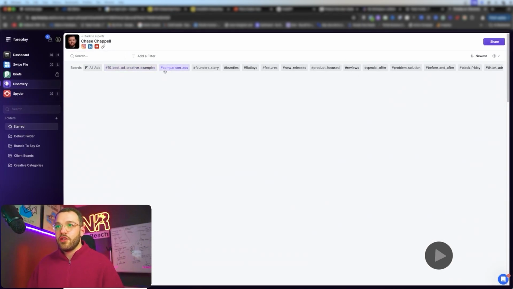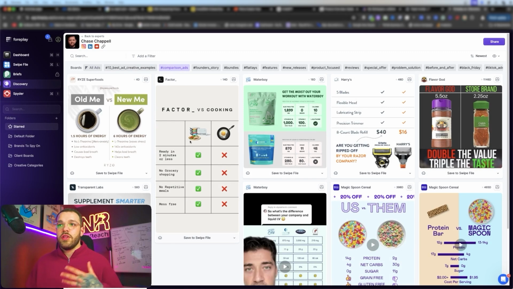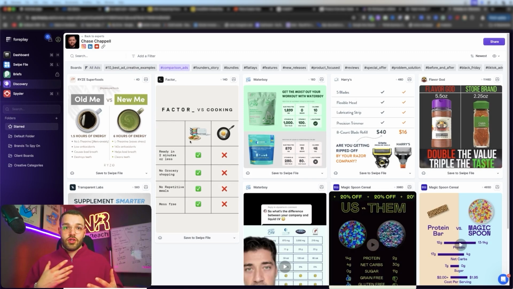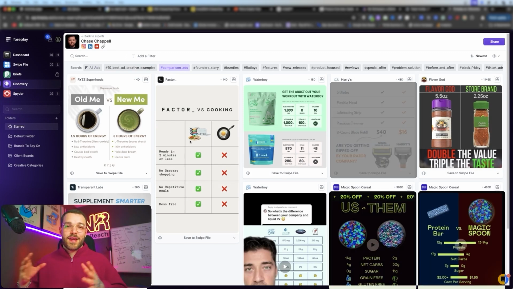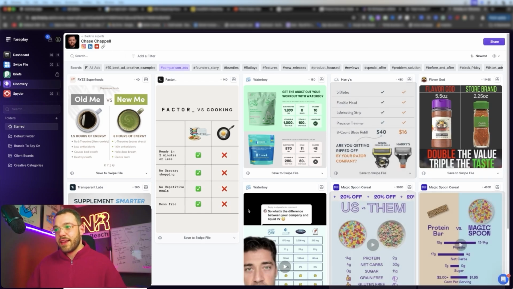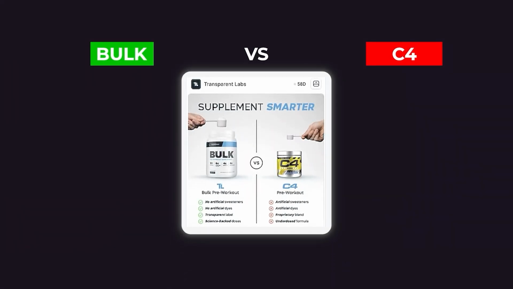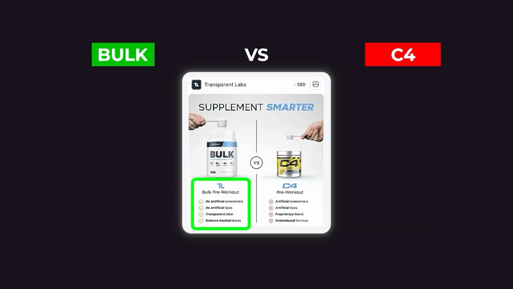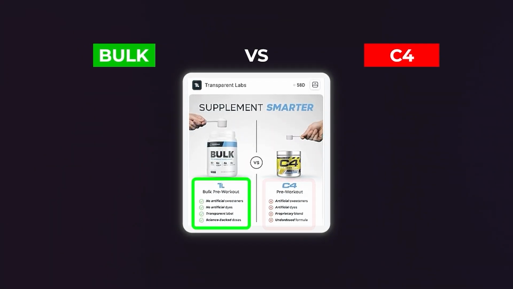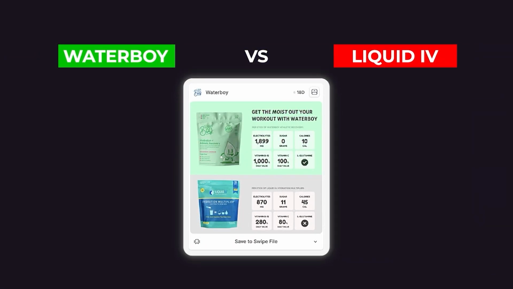Let's go ahead and look at some of the other ones here. So we have comparison ads. These are basically simple us versus them, you versus me comparison creatives. They are often going to be a static image, but there are a couple of video examples here. One, you can call out a direct competitor. Bulk is calling out C4, basically saying, hey, our pre-workout has no artificial sweeteners, no dyes. C4 does.